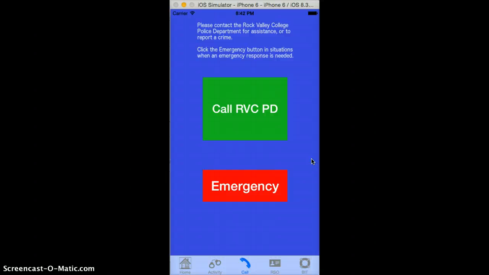And also, I'm looking into adding an SMS text feature, which would allow a user to text the Rock Valley College Police Department. This would be in a case that they would not be able to talk, maybe an emergency where they're unable to speak, or if a person has a disability where they can't use their voice, they would be able to contact us by using SMS messaging.